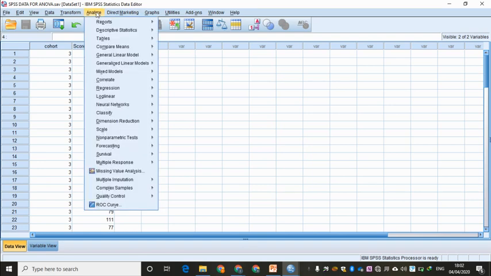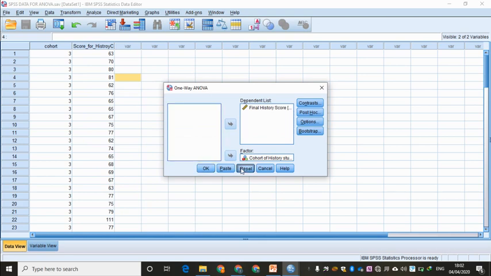So let's go to SPSS. We go to analyze, compare means, and we choose one-way ANOVA. One-way ANOVA. And we can move history score because it is the dependent variable. We move it here into the dependent list box. We highlight cohort, the independent variable. We move it to the factors box.